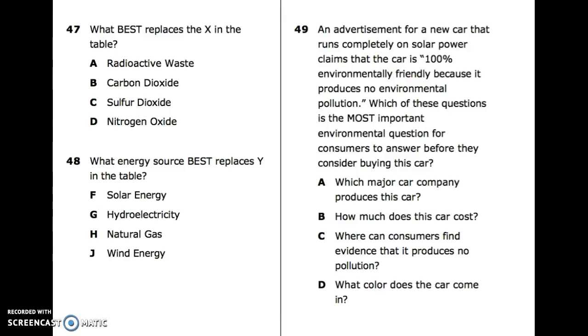49. An advertisement for a new car that runs completely on solar power claims that the car is 100% environmentally friendly because it produces no environmental pollution. Which of these questions is most important environmental question for consumers to answer before they consider buying this car? A. Which major car company produces this car? B. How much does this car cost? C. Where can consumers find evidence that it produces no pollution? D. What color does the car come in?